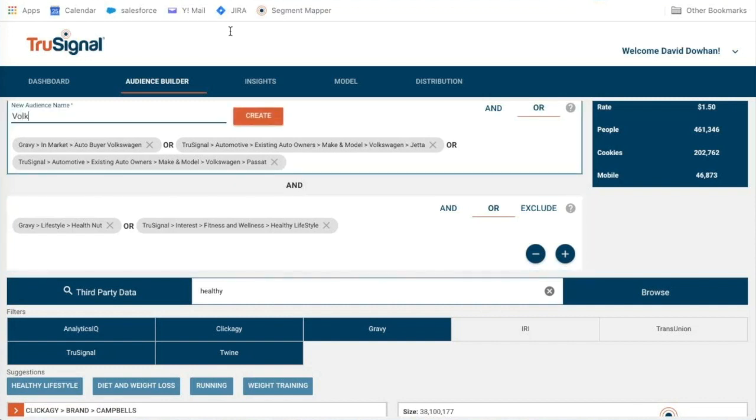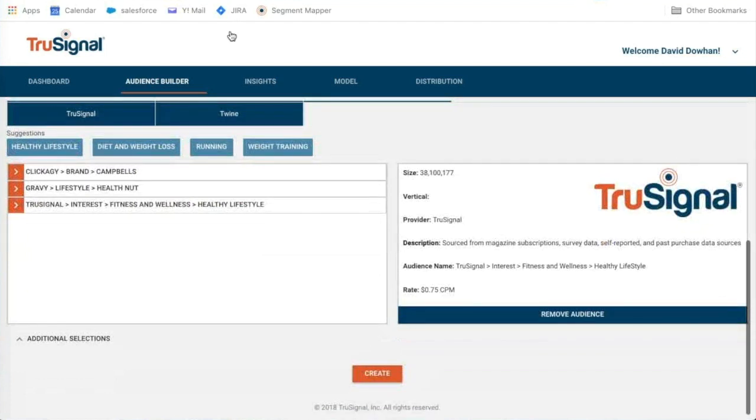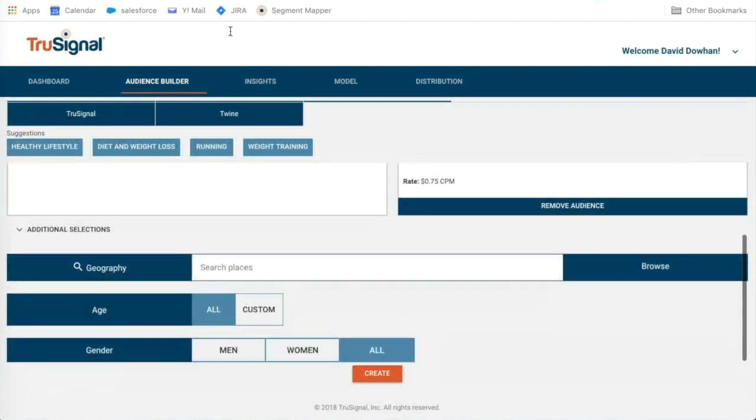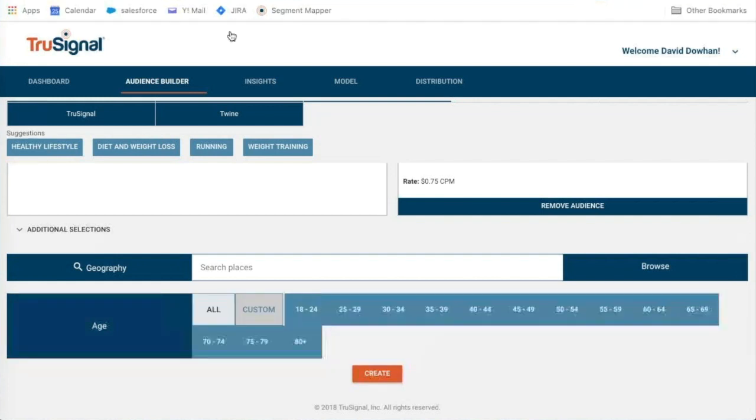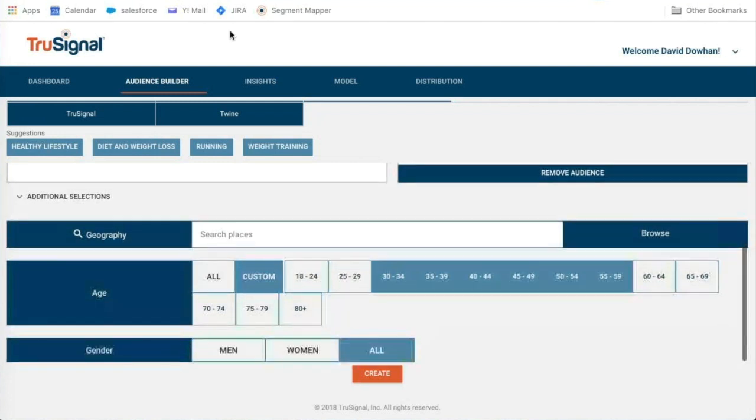I'm going to call this Volkswagen Healthy People. The last thing I might want to do is further tune the audience. If you go down below, there's an additional selection that allows you to tune the audience using geography. I can say, for example, I only want people in the state of California or Michigan. And finally, I can customize the age range and say I'm only interested in people who are 30 to 50, for example, and then finally add a gender overlay: men, women, or all genders.